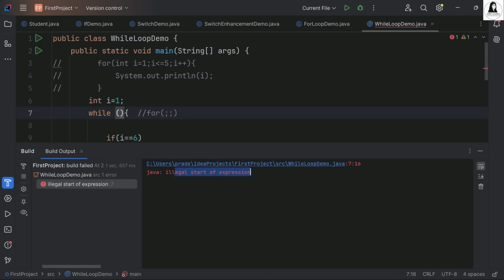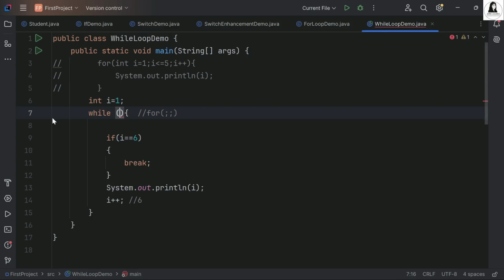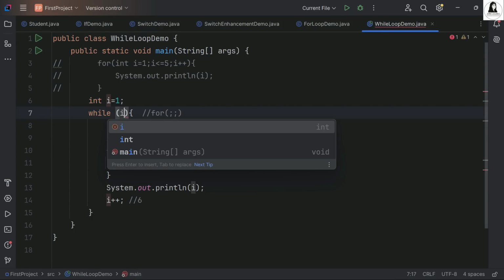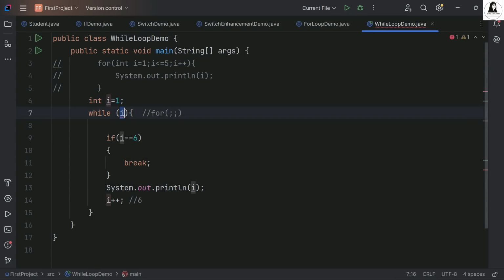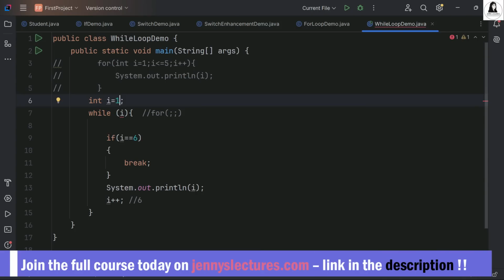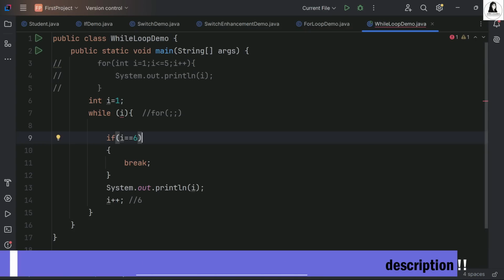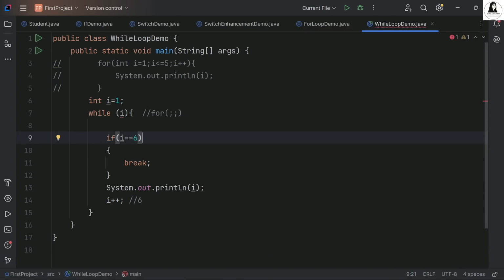Illegal start of expression in line number 7 here. So the condition is a must, and it must be a Boolean expression. Suppose I want to write i. In C and C++ it is allowed, because there 1, or any number other than 0, is considered as true. In Java, it's not allowed. In Java, there are integers 0, 1, 2, 3, 4, and Boolean values are only true and false, these two values, right? So see the error: provided is int and required type is Boolean.